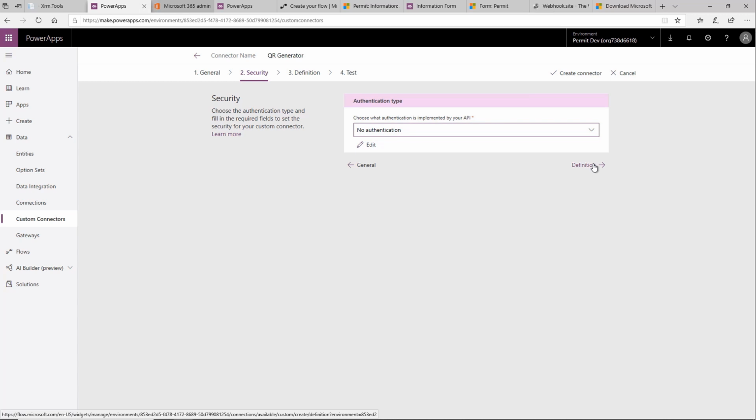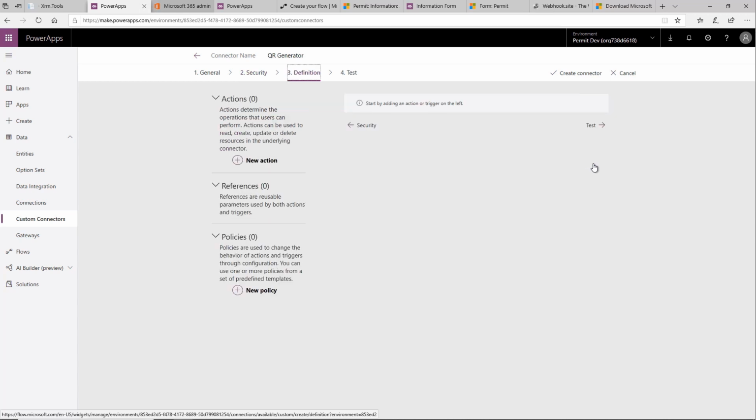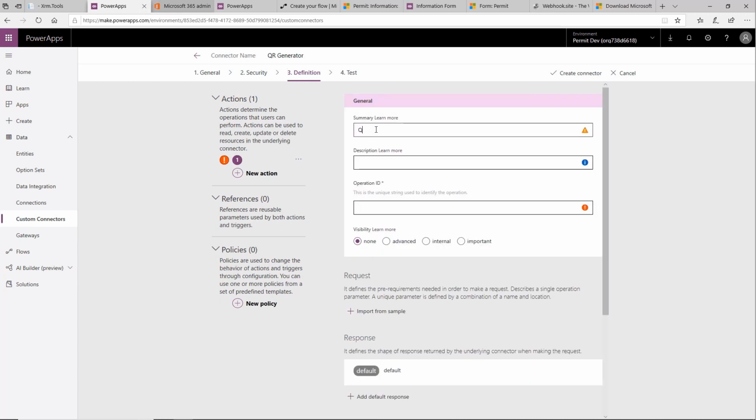Now we're going to move on to the definition. Now there's three ways that you can get the definition. You can manually create it, you can import it from an Open API file, or you could import it from a Postman collection. The latter two are the easier ways to do it for more sophisticated APIs. Ours is pretty simple, so we're just going to go ahead and manually add it. We're going to click New Action, call this Generate QR code. QR code 64 is the operation.